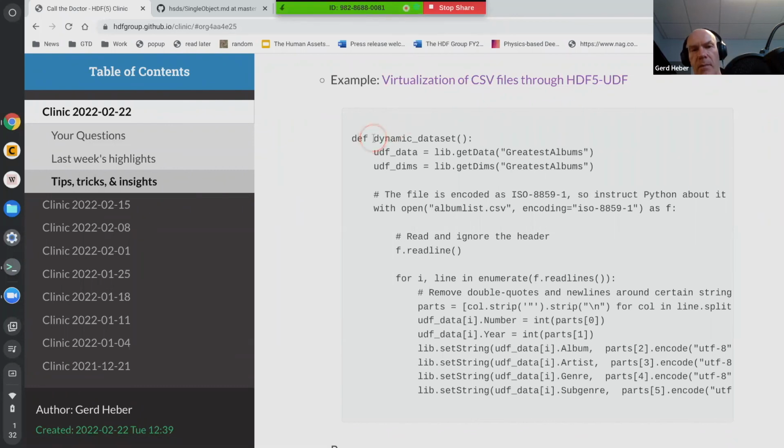There is a reserved name. Lucas always uses the name dynamic_dataset in Python, Lua, and also in C++. And these lib.get calls are part of the handler infrastructure. So lib.get data would allocate a list of records of this type, in this case a compound type with 5 or 6 fields.